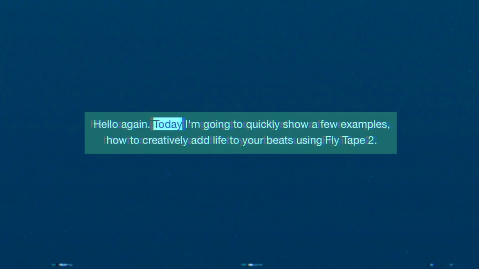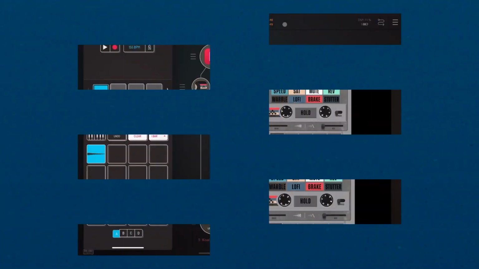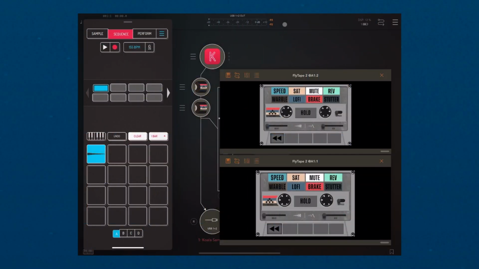Hello again. Today I'm going to quickly show a few examples of how to creatively add life to your beats using FlyTape 2. Example 1. Use FlyTape 2 to improve your mix.